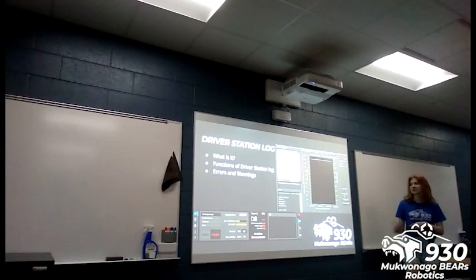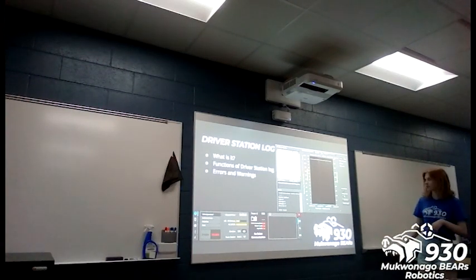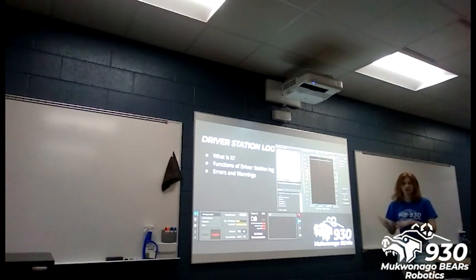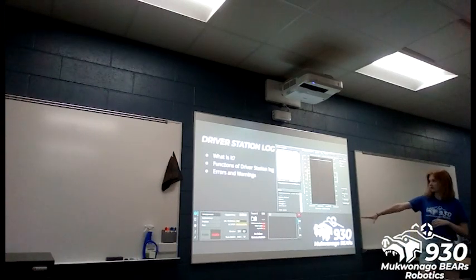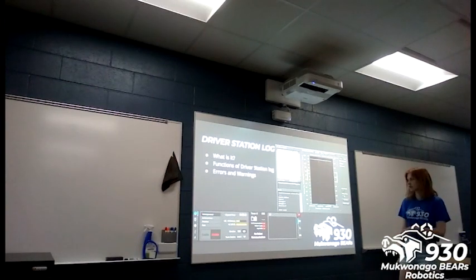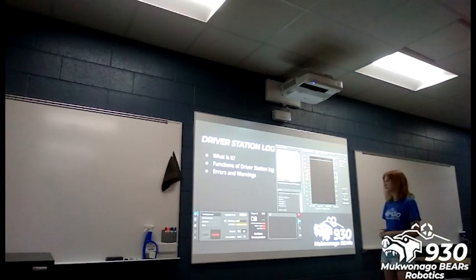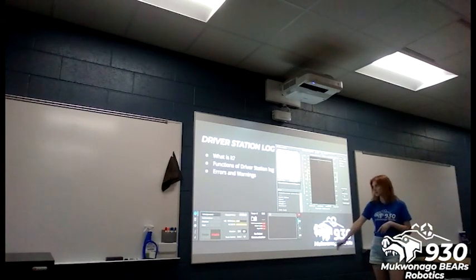Next we have the driver station log. This logs a whole lot of information, such as data, errors, warnings, events, all stored in the driver station. In this first screen, when you open up driver station, there is information that it tells you, like if there's communication, if there's robot code, if there's joysticks, the battery percentage. There will be errors and warnings that will pop up in the message box.